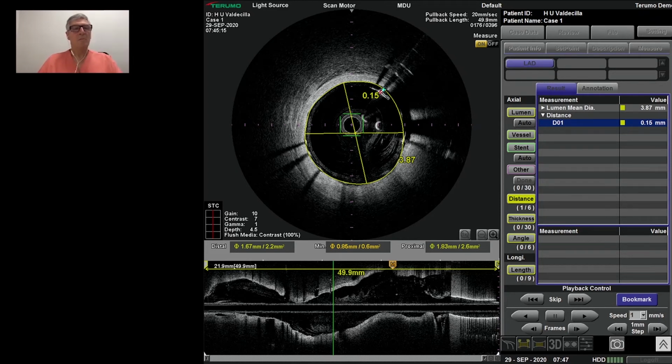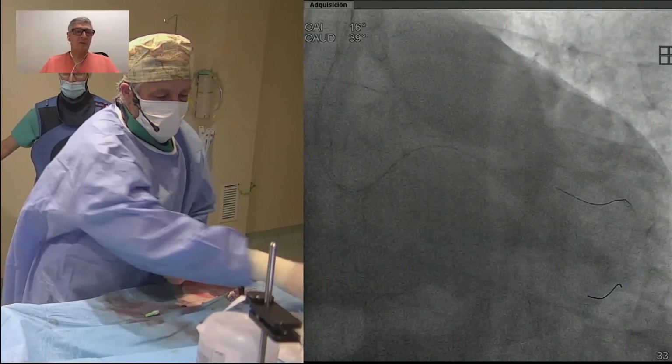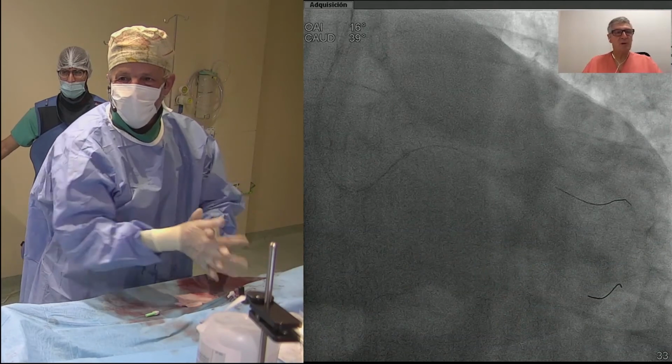What do you think, Thierry, with this very, very tiny, small malapposition? No, I fully agree. I will not touch this. We know that it's not an issue. We need to have really a malapposition in terms of surface. I think it's better. But in this case, it looks perfect for me.